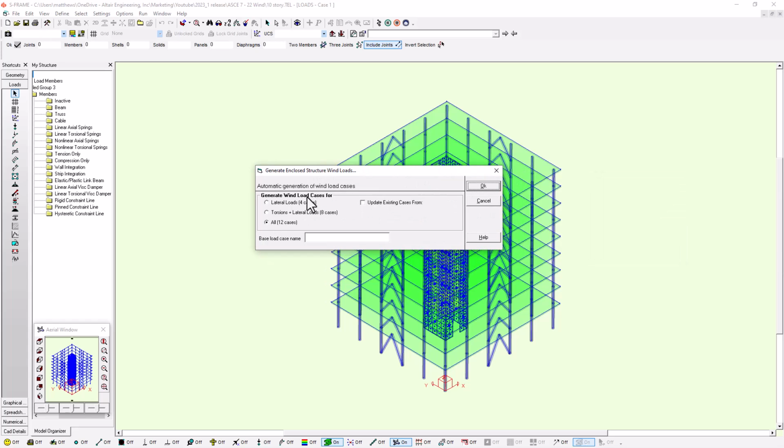And you'll see that we have the option to generate wind load cases. We can generate just the lateral loads. We can also generate the torsional and lateral loads combined, or we can generate all of them. So lateral loads plus the torsional and lateral loads combined together. And we also have the option to update existing load cases if they exist in our model. I'm going to also set here, let's set up a base load case name of wind. I'll click OK.